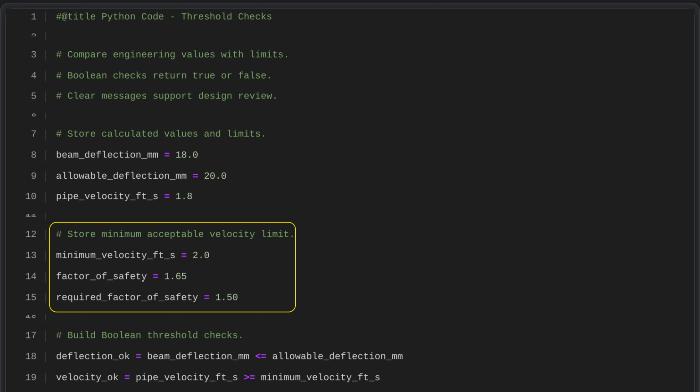The design sets 3 key limits for later checks: a minimum pipe velocity of 2 feet per second, an actual factor of safety of 1.65, and a required factor of safety of 1.5. Together, these values help confirm that the system provides adequate flow and meets the required safety standard.